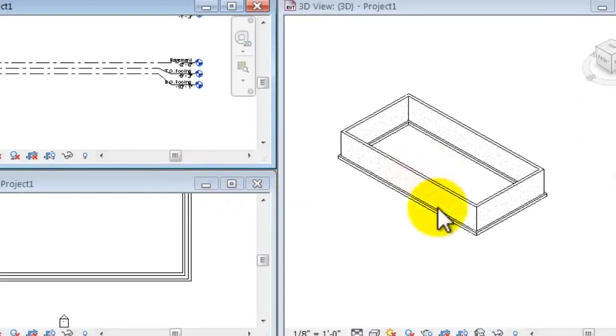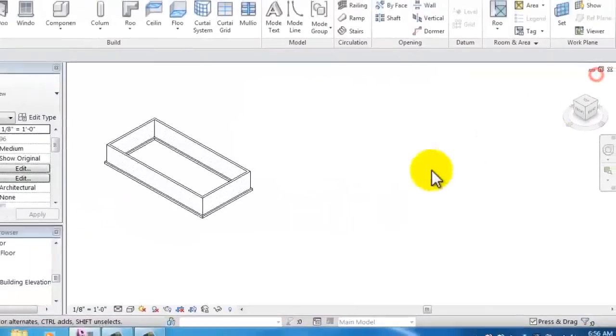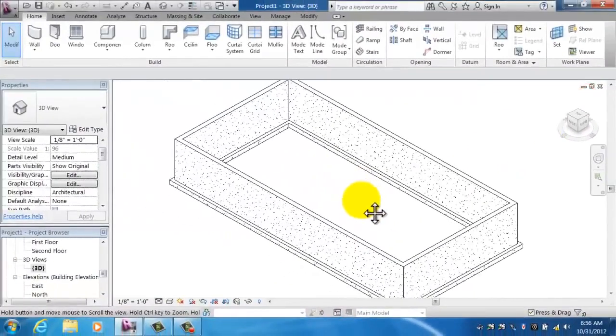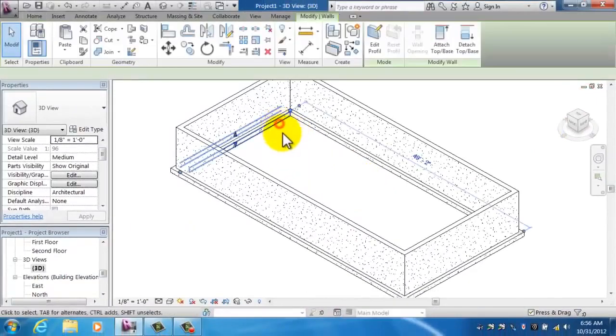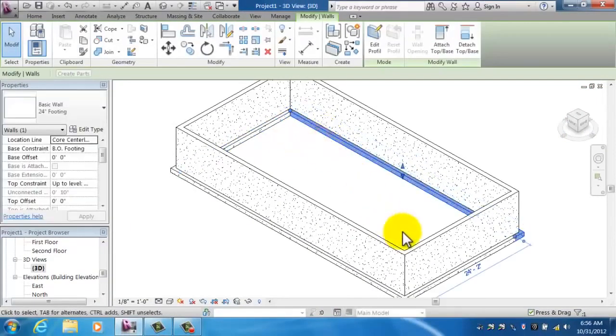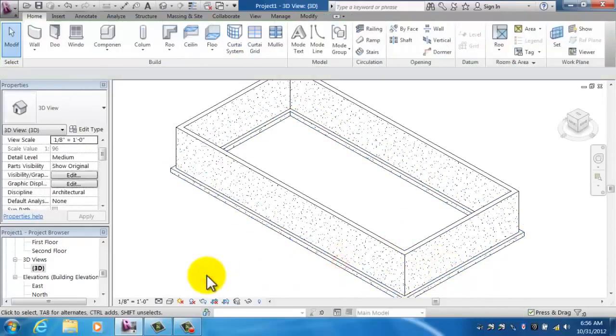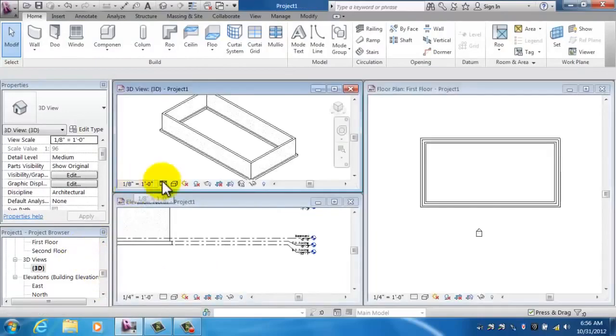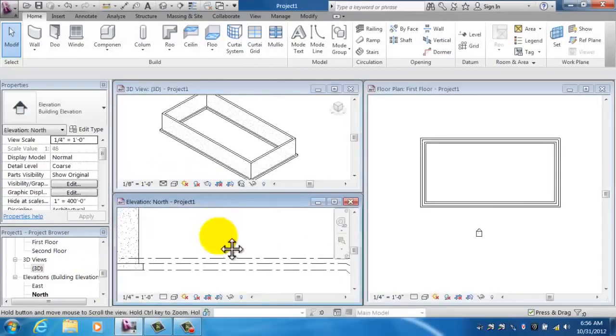Tile my windows again. Then if I go and look at just the 3D view of the foundation, I can see that my footing is where it's supposed to be, centered underneath my basement walls. So life is good. We've got one more thing to do to our basement, which is to put in a floor slab. So let's go back to our north elevation, tile windows, back to our north elevation here.